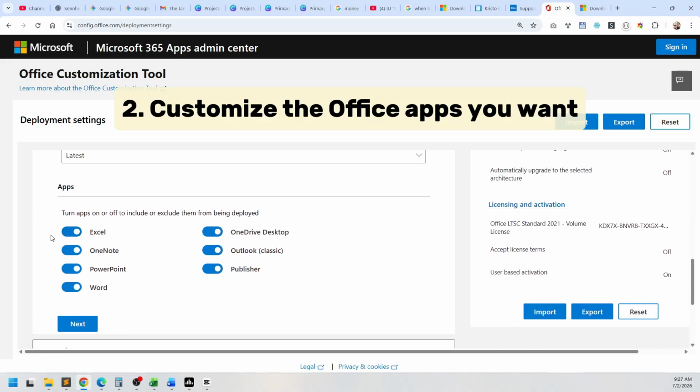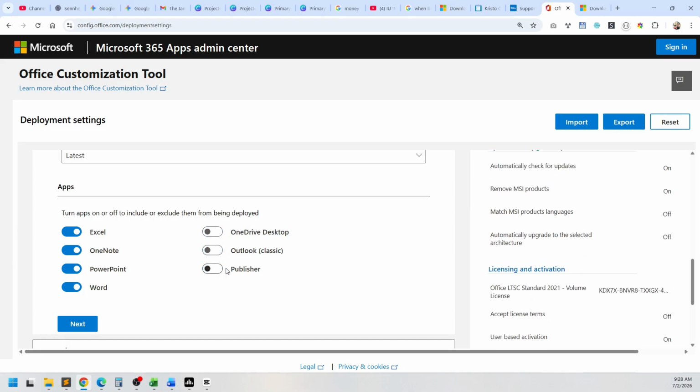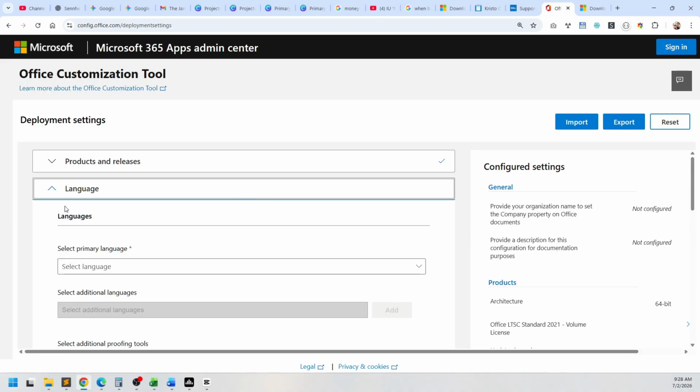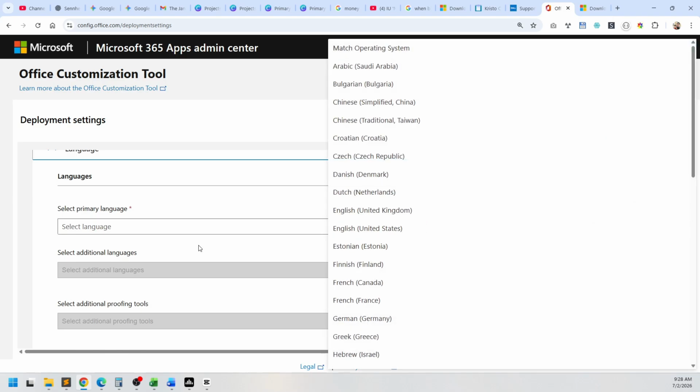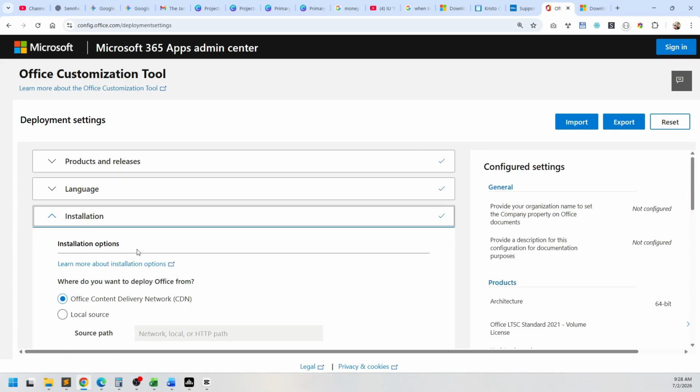Now this is the important part. You are going to customize it in here. So what I like to do is streamline the Office installation, so I will uncheck all these things, leaving only Excel, OneNote, PowerPoint, and Word. Okay, from here you are going to press next and then language. You select the language that you want, and then additional languages for grammar checks you can select as well. And then we are going to press next.